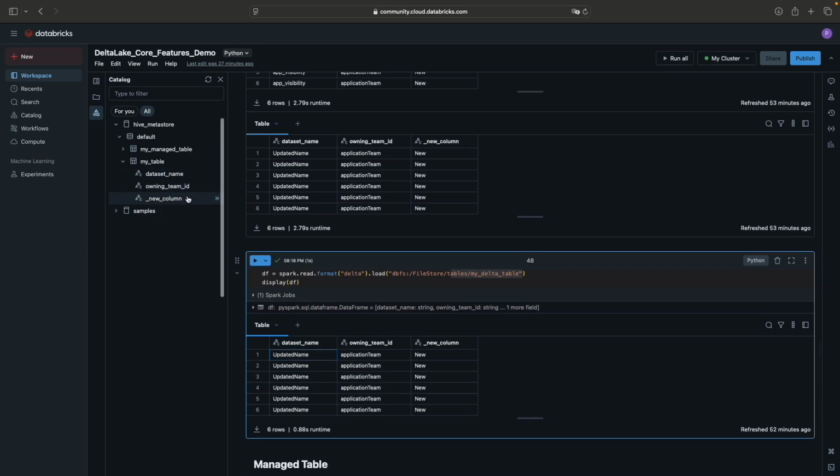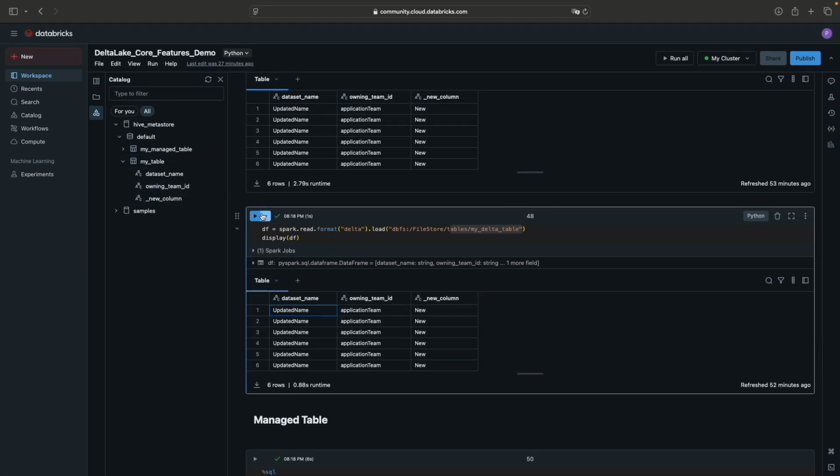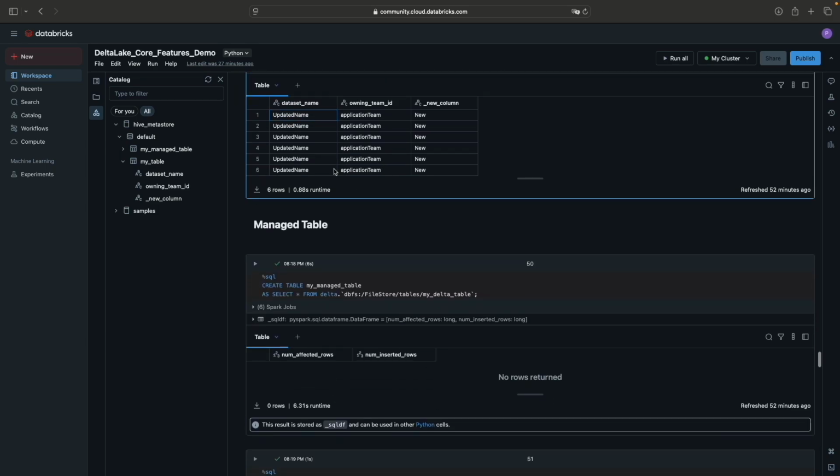And we already know from our theory video what a metastore is, why it is needed, and what metadata basically is. So now we can have this as a table. That was our external table.